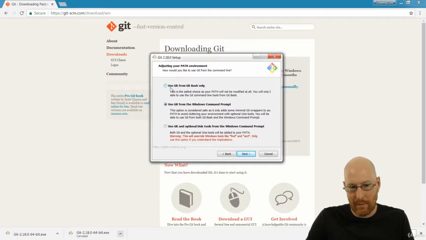Now here's the important screen. We have three options. We want to change it to use Git and the optional Unix tools from the Windows command prompt, because this is going to add it to our path. And if you know what the path is, the Windows path allows us to run essentially Git from anywhere on our computer. It's added to the path. So that's important. Make sure that's clicked.